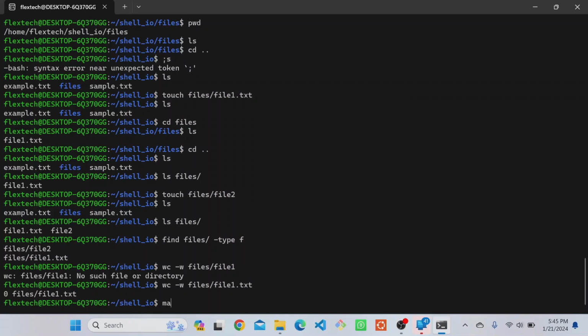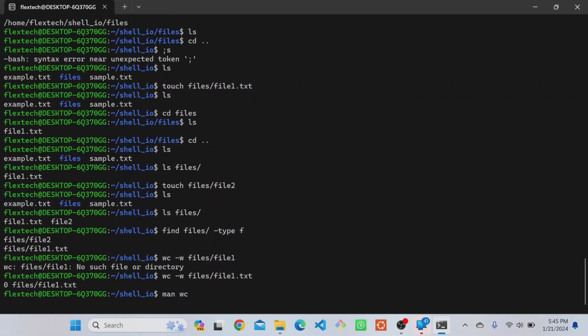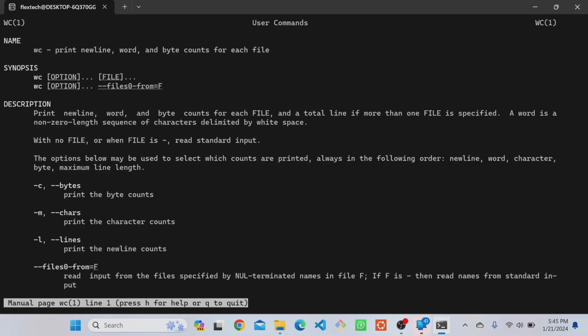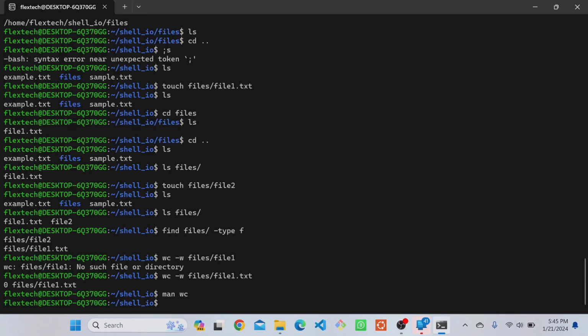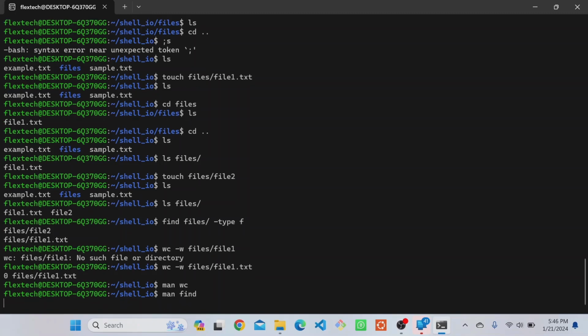Let me show you. You can do man, let's say wc. Once you do man wc, it takes you to the man page and tells you everything about that command. It says print newline, word, and byte counts for each file. It tells you the synopsis, the description, and everything about it. Do you get it? Then to quit the man page, you press q and it takes you back. You can also do man find, since we have done the find command. That means manual for find. It shows you the manual for it. You read about it. Okay.